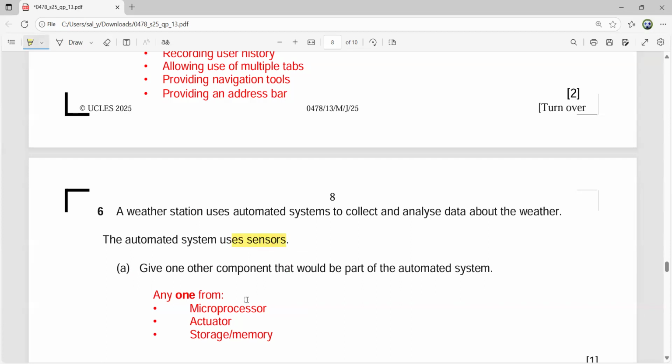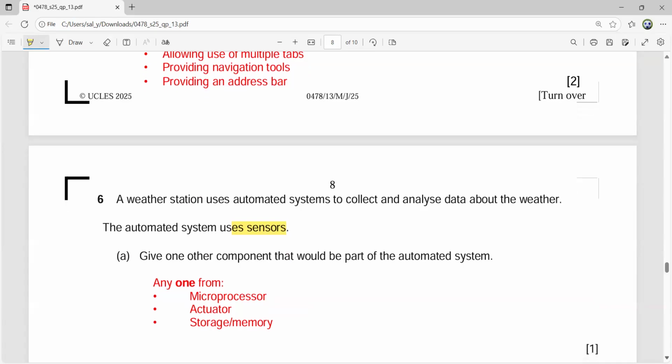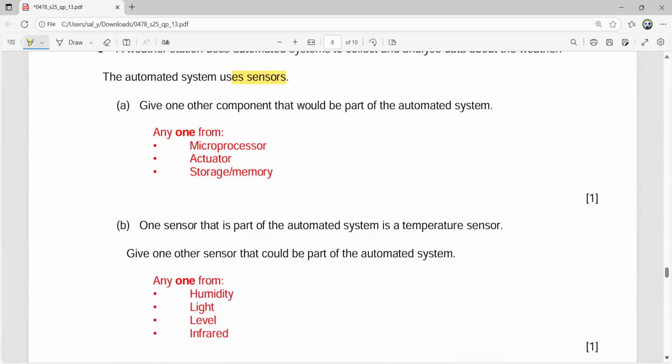Any one other one. It can be microprocessor, actuator. It can be storage or the memory. So, in this manner, 1 mark is yours.